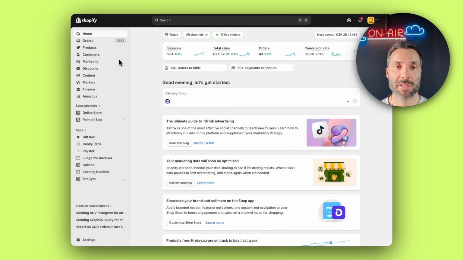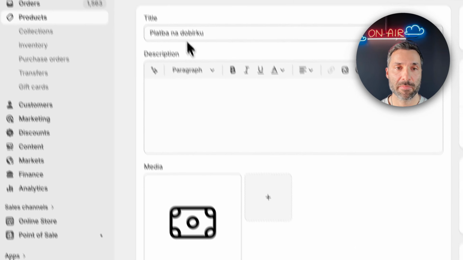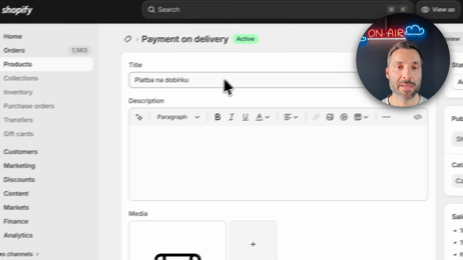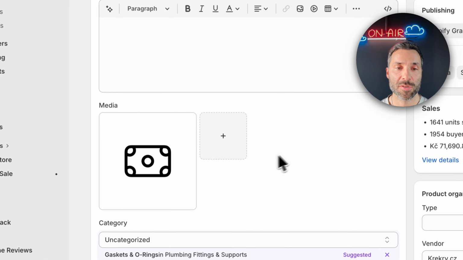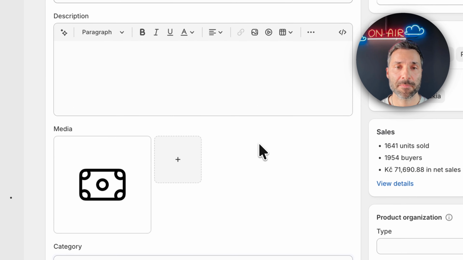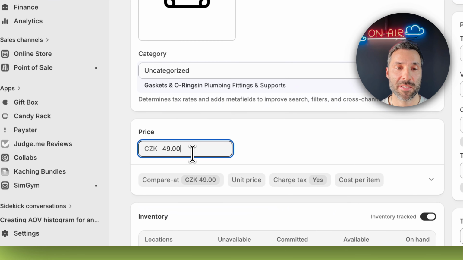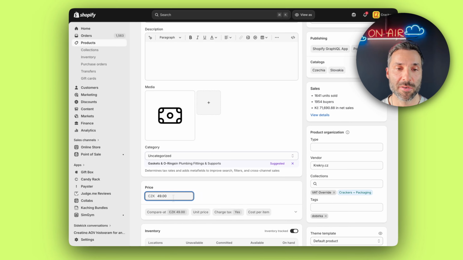As a next thing, you need to create a virtual product for the surcharge. So ours is called, again, payment on delivery or cash on delivery. You can call it whatever. I also recommend uploading some simple icon that will illustrate a cash or payment on delivery. And that's basically it. You just create the product, put the title, some simple icon, and you will put the price. The price here is basically the surcharge you want to add to the order total.